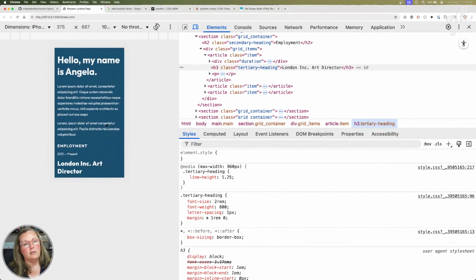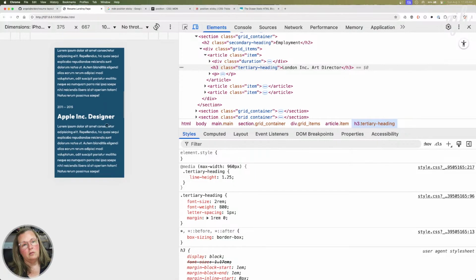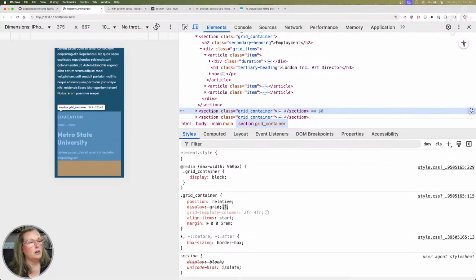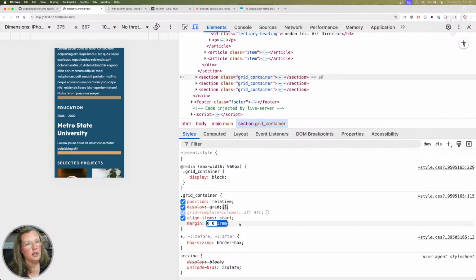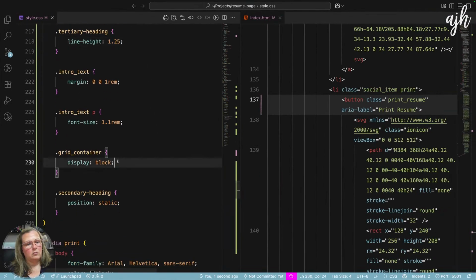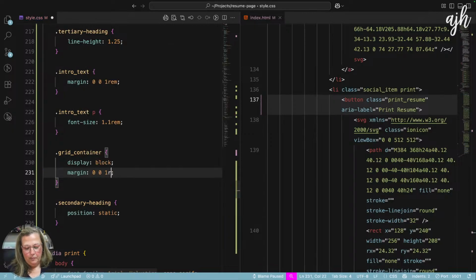Beautiful. Look at that. And then I think on our grid containers, we'll do the same thing that we did on the intro text container. I'm just going to take that down to 1 margin. One rem of margin on the bottom.